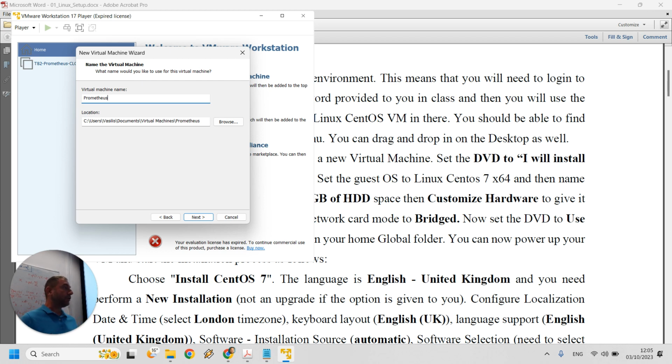Ideally, if you want to, you can even add your student number at the end of this, as long as there are no spaces in the name. So you can have it Prometheus UP123456 or whatever you like. It's optional, it's up to you. It really doesn't matter that much.